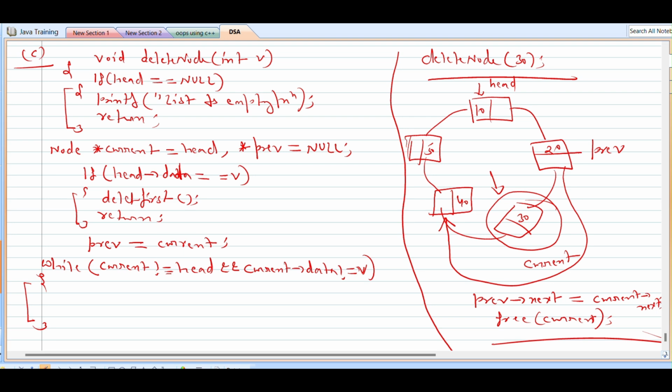So inside this we simply write previous is equal to current, and current is equal to next of current, right?